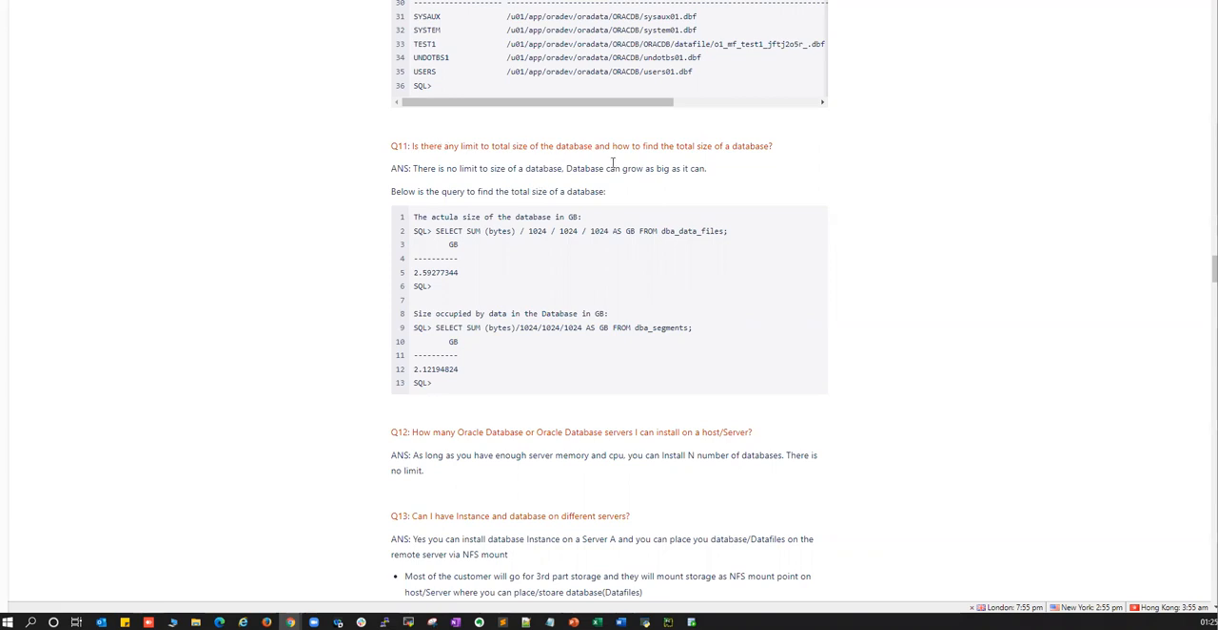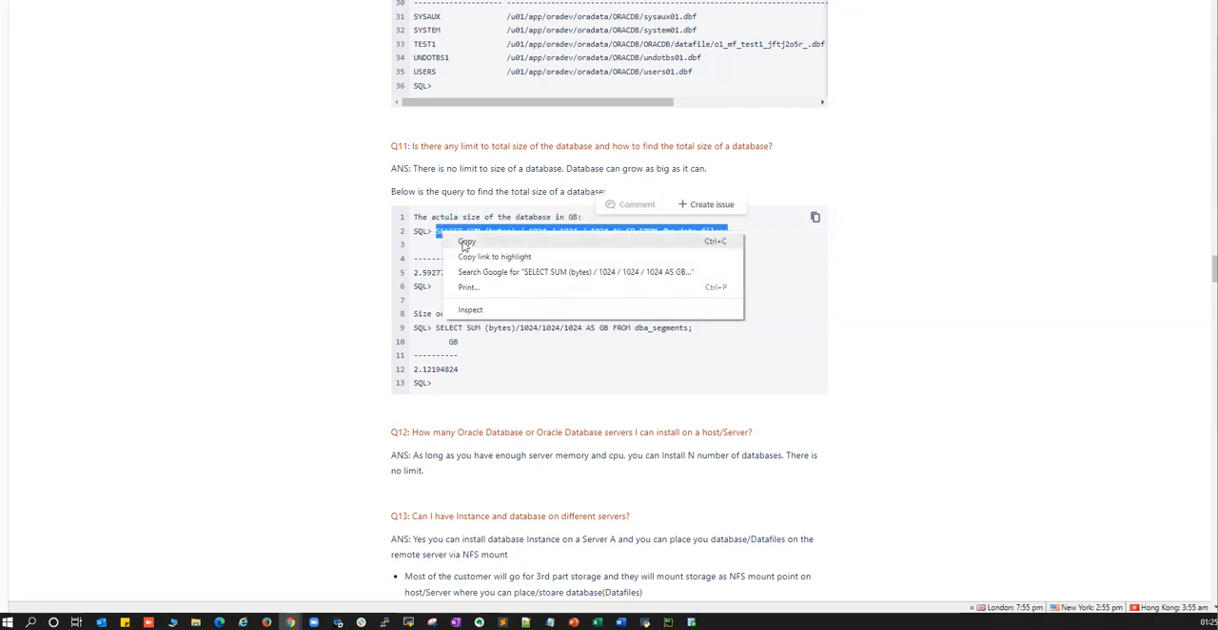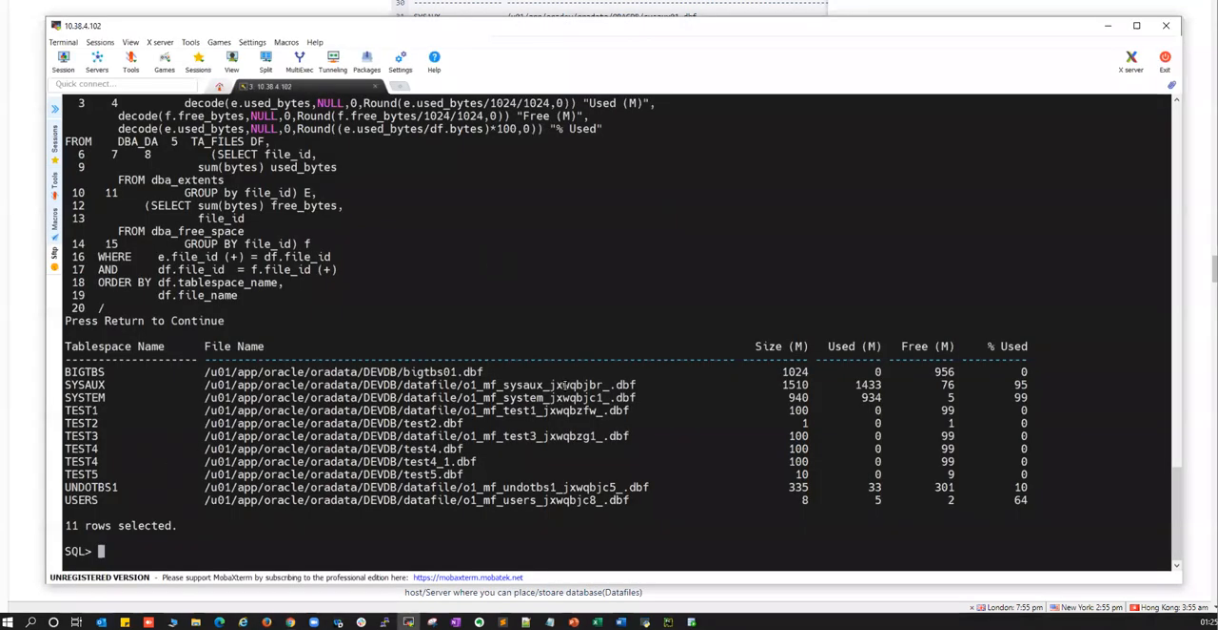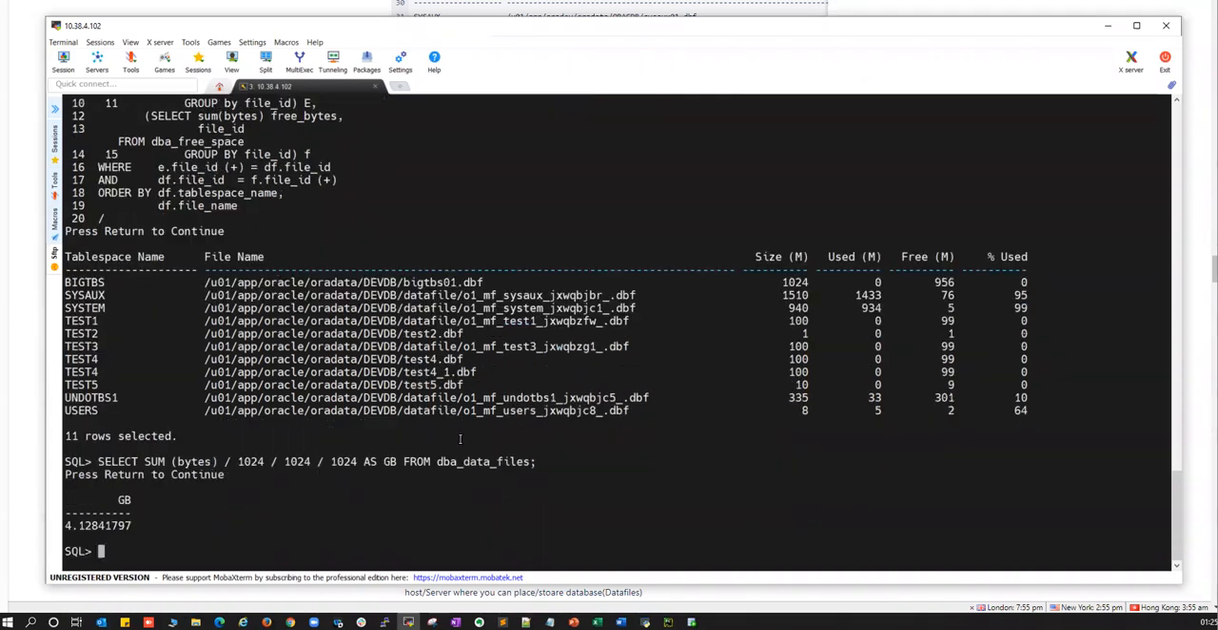And then how to find out your database size? You can use select sum of bytes divided by 1024 three times as GB from your V$DATAFILE or from DBA_DATA_FILES, which will give you the actual database size. So if I run this one, this is your actual database size, so 4.1 gig.